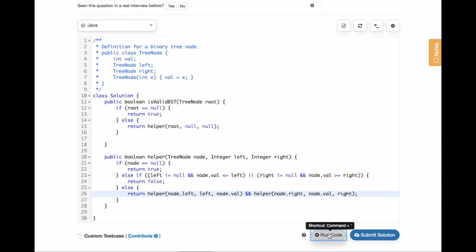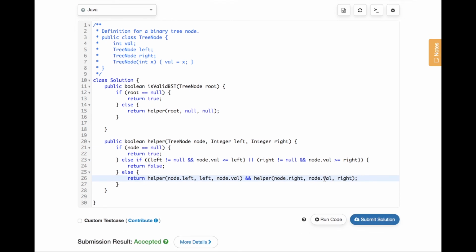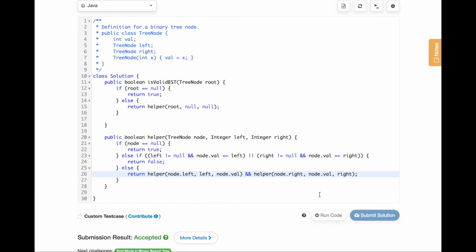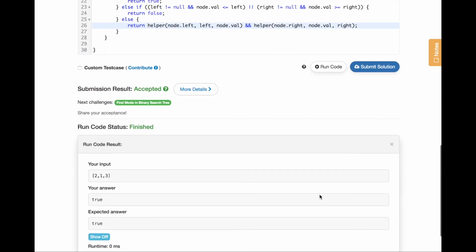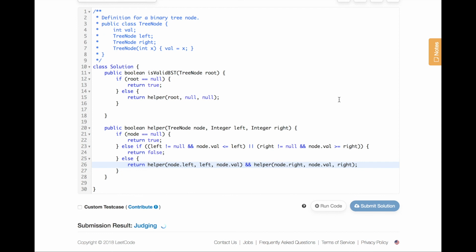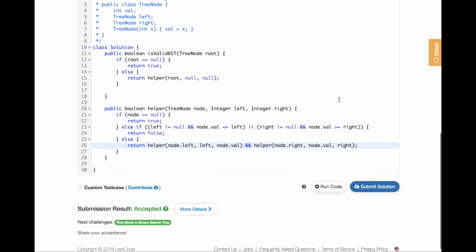Let's try to run the code. Okay, submit again. Yay, we did it.